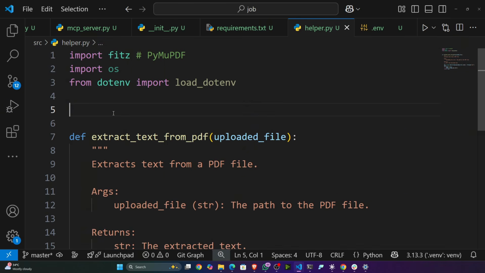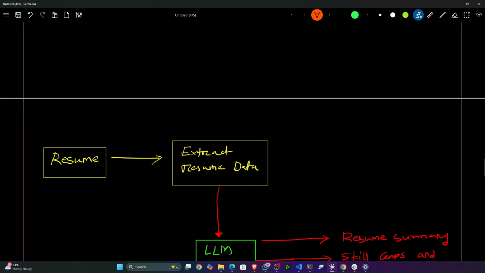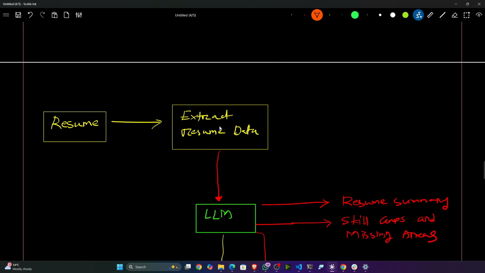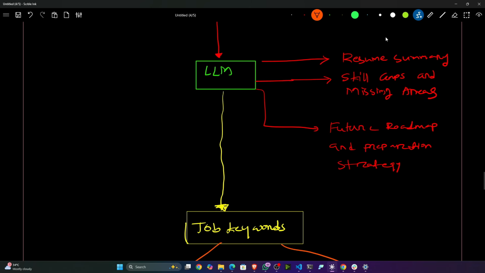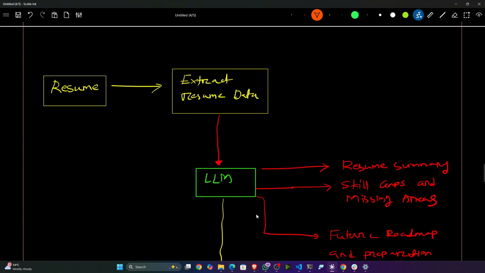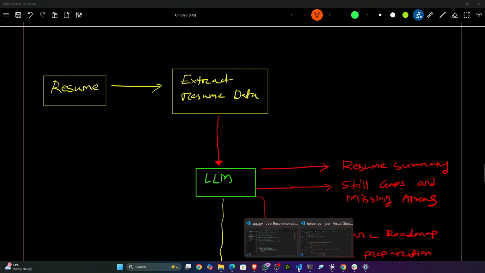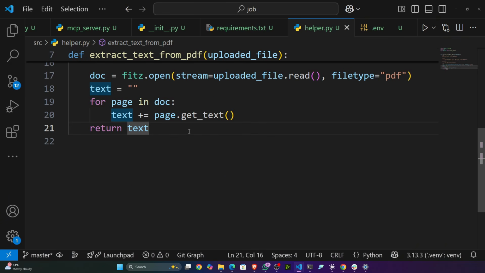Now another function I need, this function we have to initialize for the large language model, because if you see the architecture, after getting the extracted data, we have to pass it to the large language model, and the large language model will give you different information like summary, skill gaps, future roadmaps and all, and obviously the job keywords. So for this I need a large language model, and I told you we'll be using an OpenAI based large language model. So here I'm going to create another function.